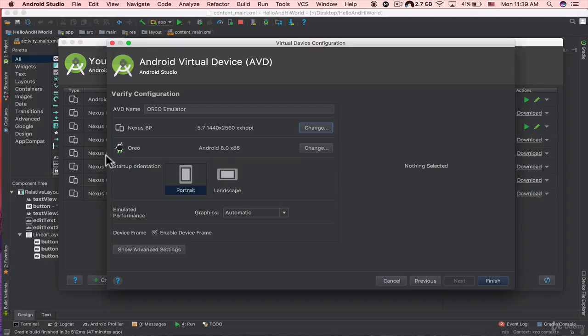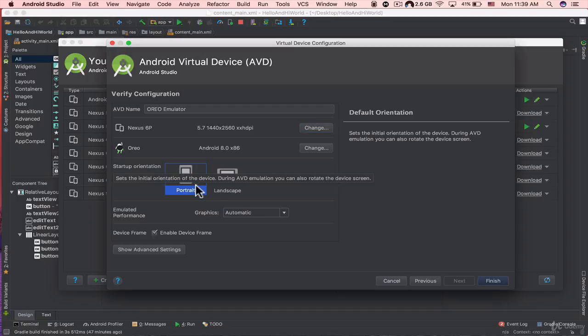The operating system is Android 8. The startup orientation is portrait. You can change to landscape later by clicking on some options that are provided with the emulator. I'm going to show you that later. For now, just choose portrait. And we have the emulated performance. Choose graphics automatic. For the device frame, enable device frame. Choose this checkbox. Let's click on show advanced settings.